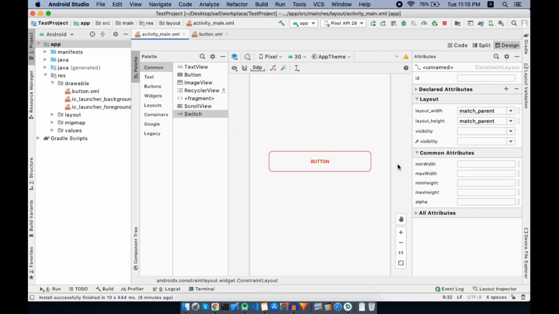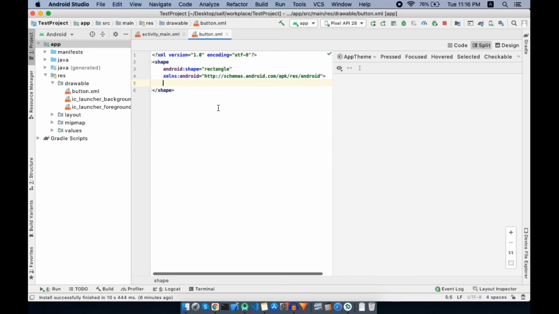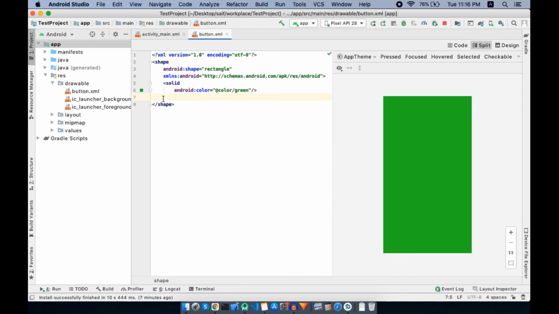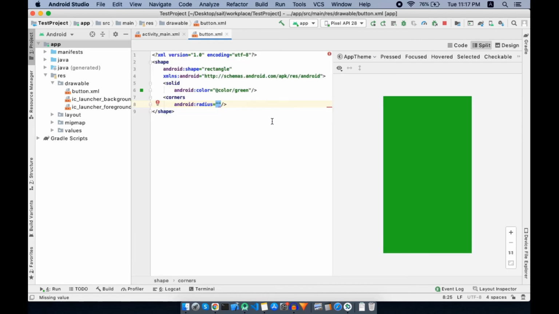Now let's create circular sides button which have both sides completely circular. So we will come back to the button drawable, remove the stroke and corners. We will use solid this time. For our background color, let's say we will set the color to green. Now to make the edges completely circular, we need to use border radius carefully. We will set the radius to half of the button height. Let's say the button height is 60 dp. So we will set the border radius to 30 dp.